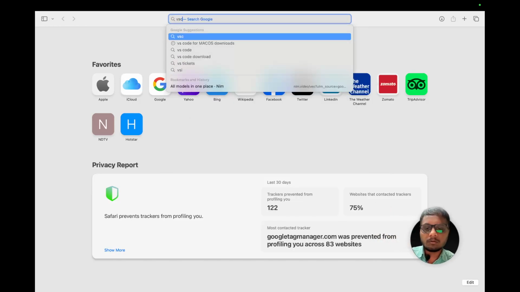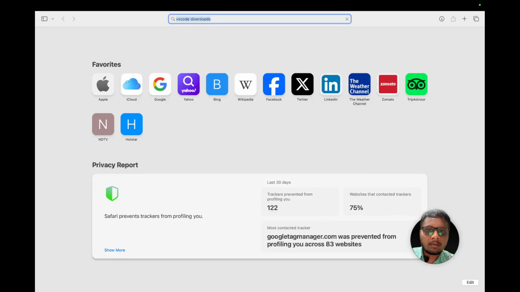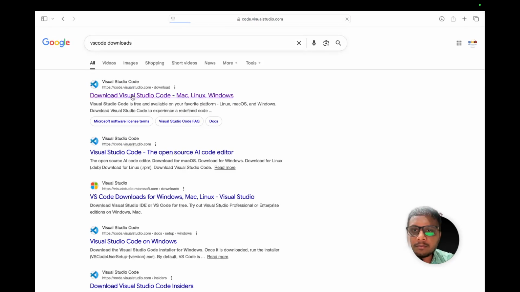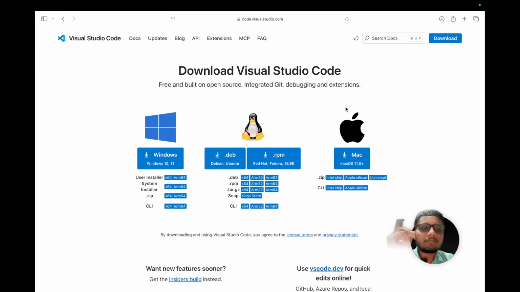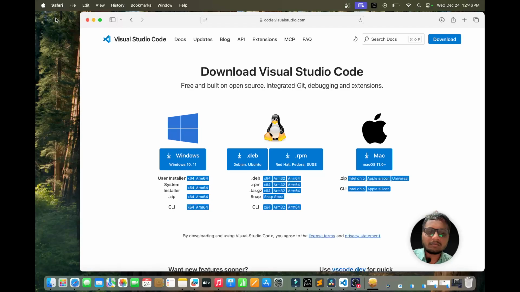Just go to Google or Safari and type in VS Code downloads. Then you go to this website. If you have a Windows laptop, you download this version. If you have Mac OS, you can download this one. I have downloaded this already, and once you download, you will get a .dmg file, or here you will get a zip file. You can extract the file, and then you can install VS Code.